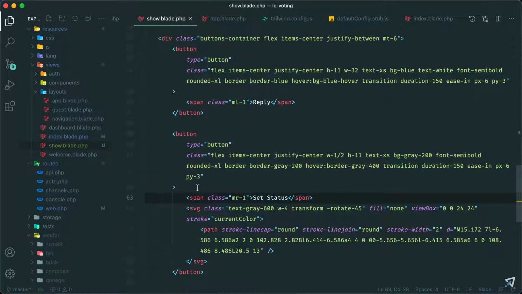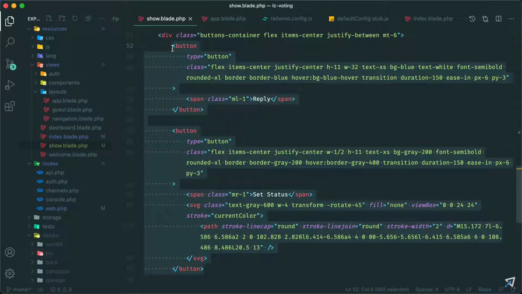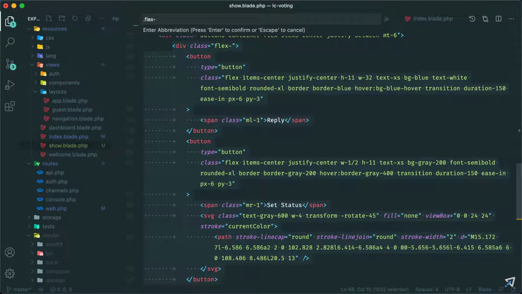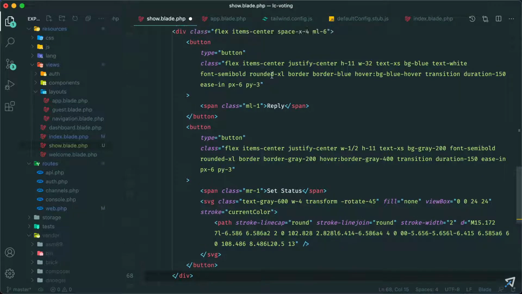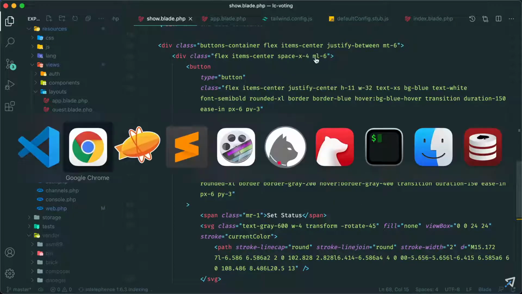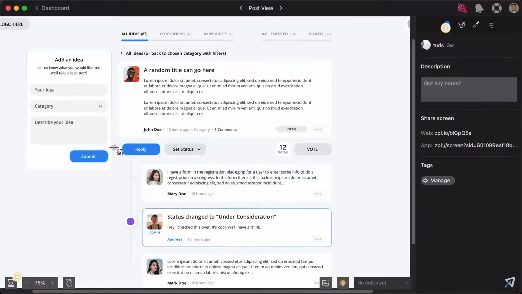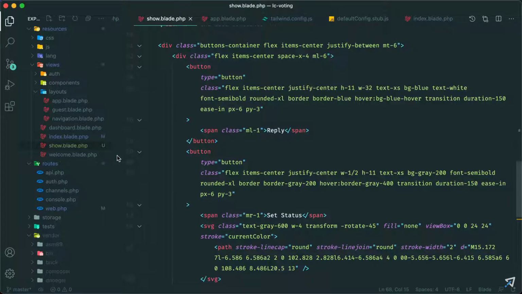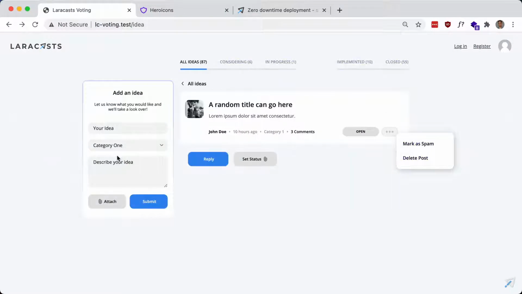Oh yeah, so this has to be a flex container as well. So where these two buttons are. Let's do flex, items center. Let's give it some space in between them, space X4, and a margin left of 6. Okay. And I'm giving it a margin left because you can see the margin in the design here. So here is the edge of the container, and there's some margin here for the button. See how that looks? Okay.